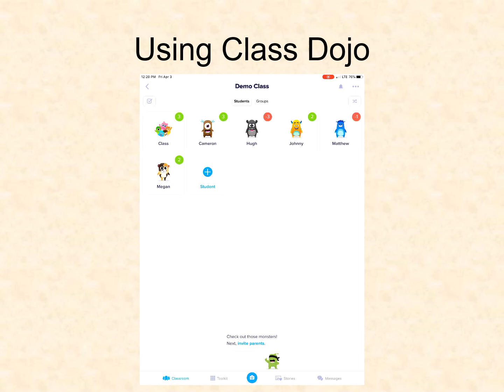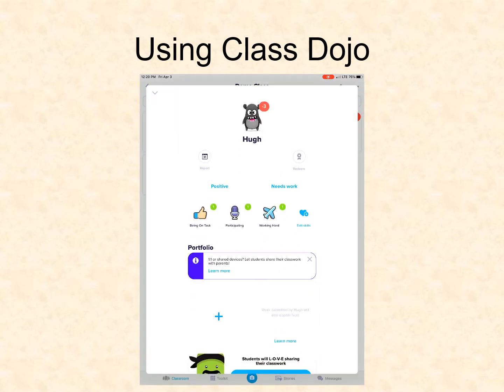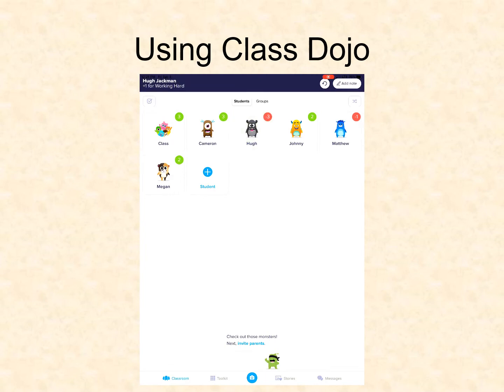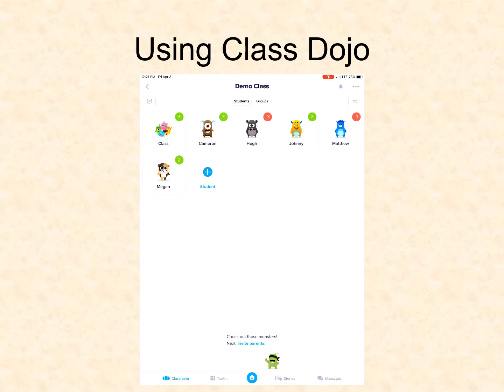I can walk around with my mobile device, and let's say I click into one of the students, and notice there are positive comments, and notice it says edit skills, so I can add new ones, and needs work comments. So this student right now is working very hard. So I will give that positive comment, and I will also say the student is participating well. So now these things will appear in this student's listing of summary of activities.